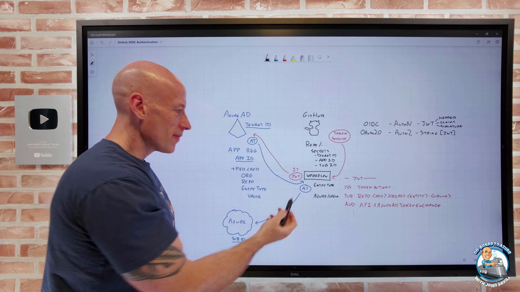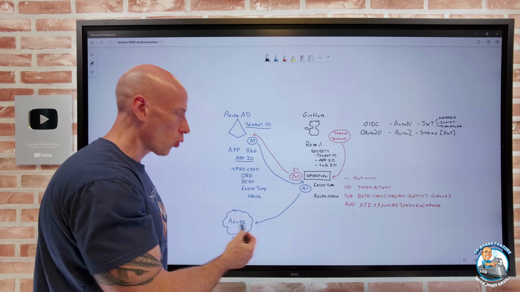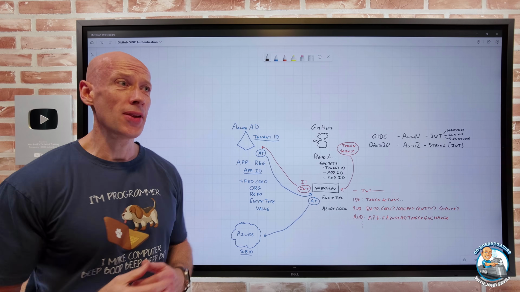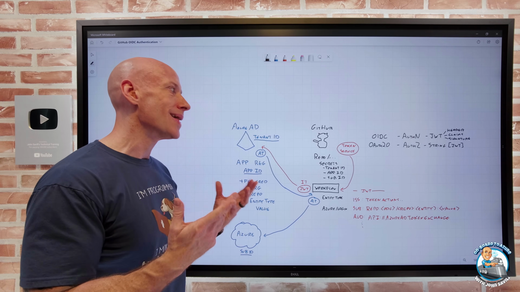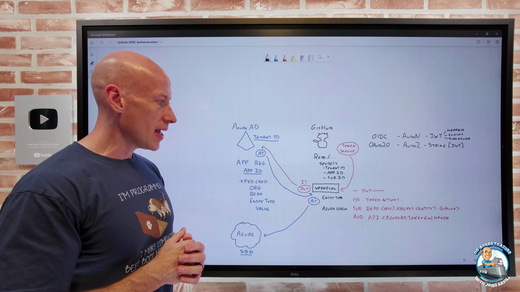Basically a token swap. Hey, I'm going to give you an identity token, give me an access token I can then use to go and deploy things to Azure. So that's it. That's how it works. I'm no longer having to store a password, a secret, as part of GitHub. I just have these basic values here.